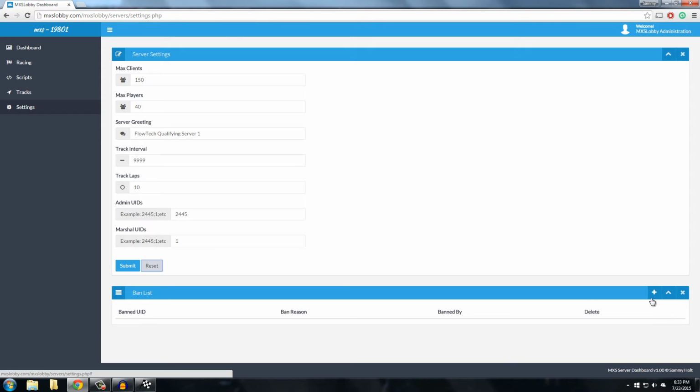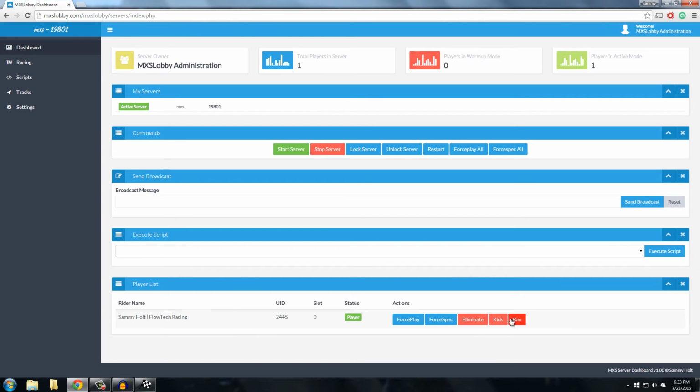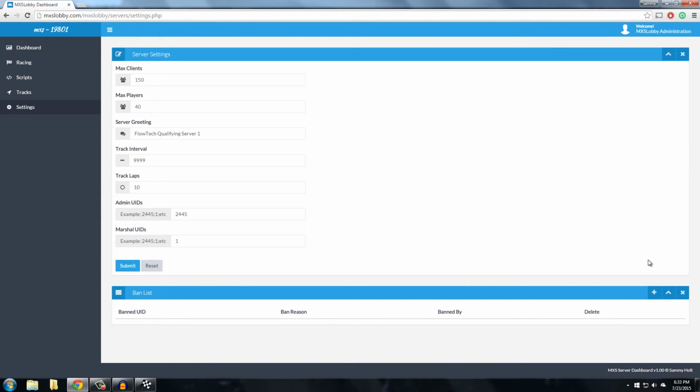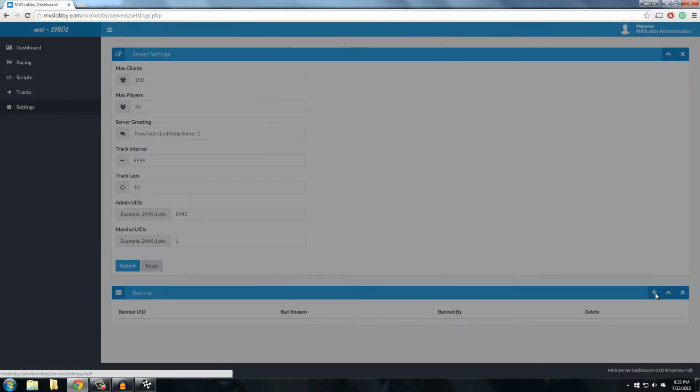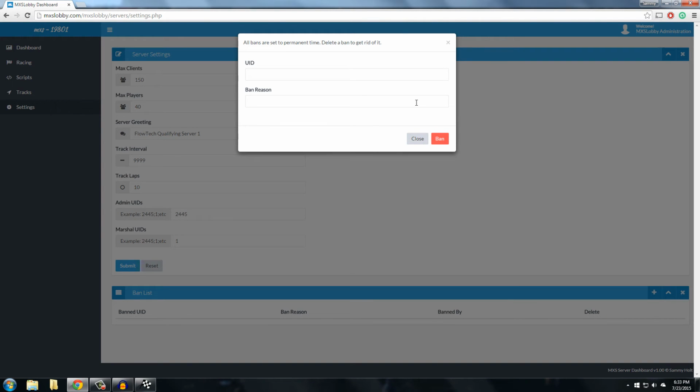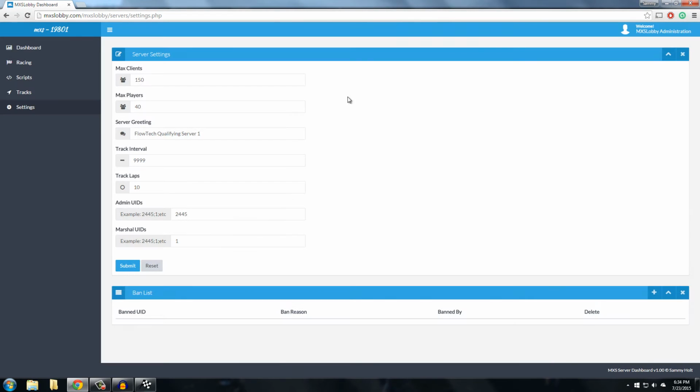So the other thing you can see down here is the ban list. You'll notice when we go back and look at the player list that you can actually ban people directly from this player list over here. As you can see, there's just a ban button. But you can add a custom reason in the ban list. So if you needed to add a reason to the ban, or you needed to ban someone that wasn't in your server at the time that you needed to ban them, this is where you would do it. And as you can see, all bans are permanent, so there isn't a way to change the ban time.